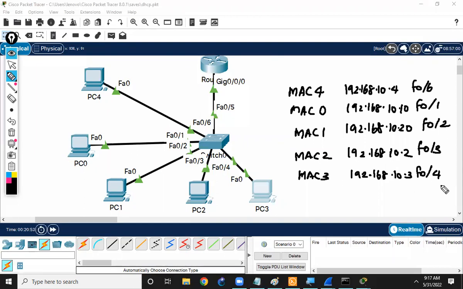Now we are going to study one more thing here: one more security feature, which is called dynamic ARP inspection, or DAI.